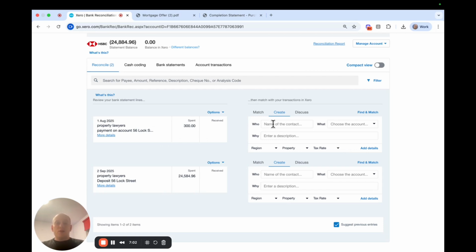First it's going to ask who you're paying it to. This is what we call property lawyers. It'll be the name of the solicitor. So we're going to copy and paste that in there, property lawyers. What accounting code? I mentioned before, this is the specific asset code in the chart of accounts for this property, which I set up earlier. So 56 Lock Street investment property. Not to be confused with 56 Lock Street mortgage finance, which we'll use later on. This is the asset. You can tell by the code number, but make sure you name them correctly so you can distinguish between the two.